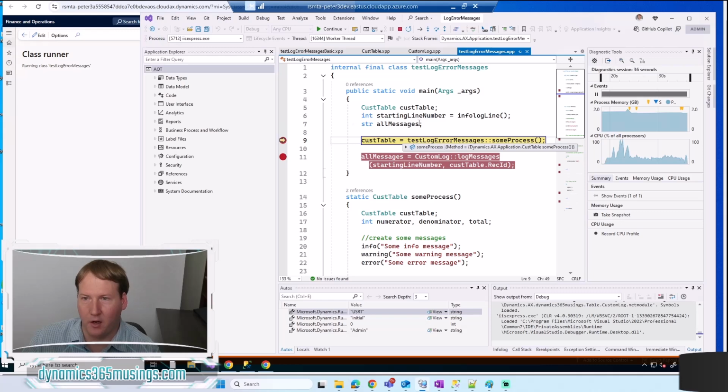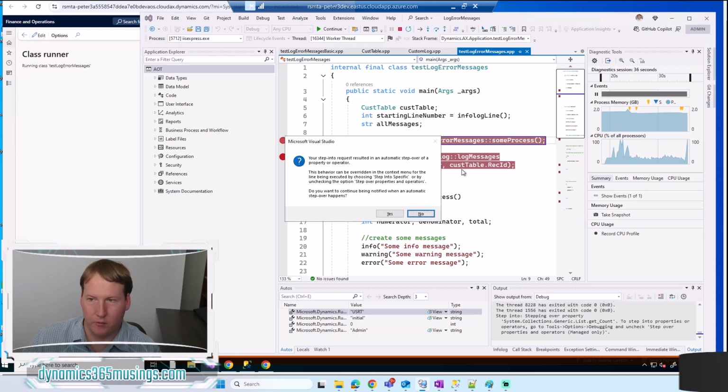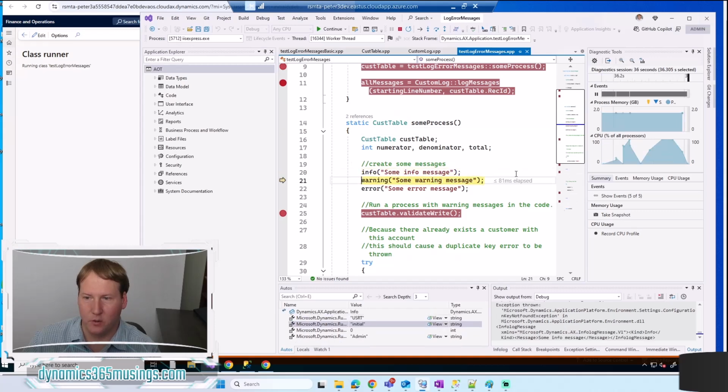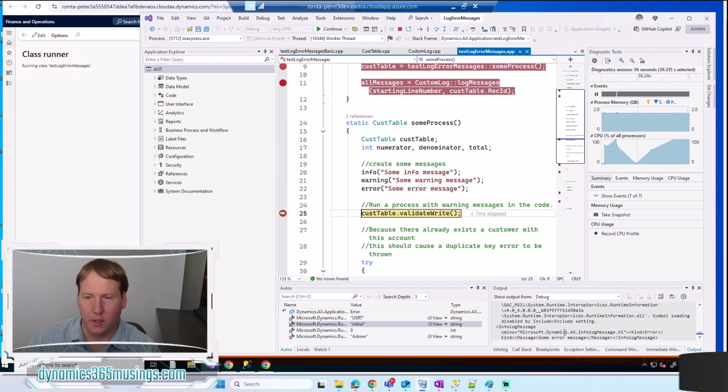So all right, our code's running. We've got our Infolog starting number at 0 at the moment. Later it'll be a different number, but if we step into this code, we can kind of see what happens. So we can see the info is printed out, a warning is printed out, an error, so pretty straightforward.